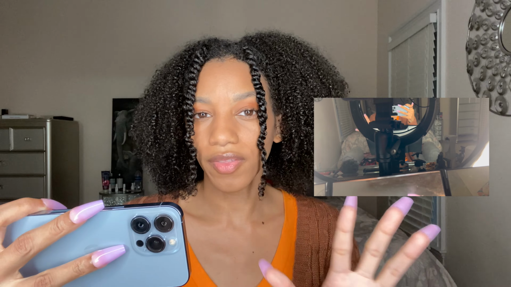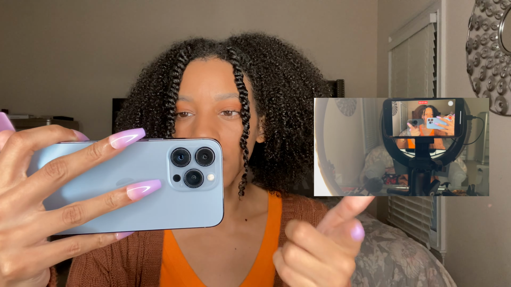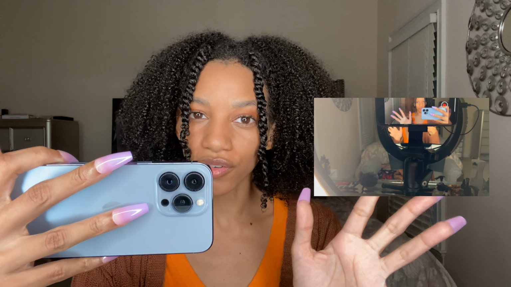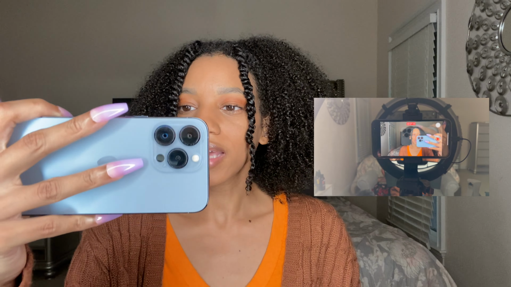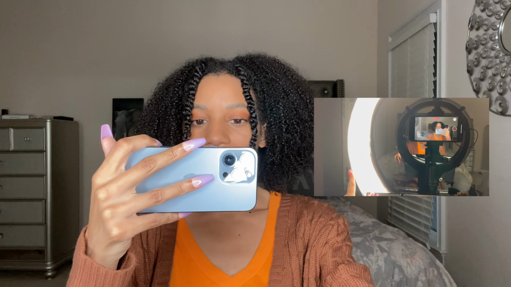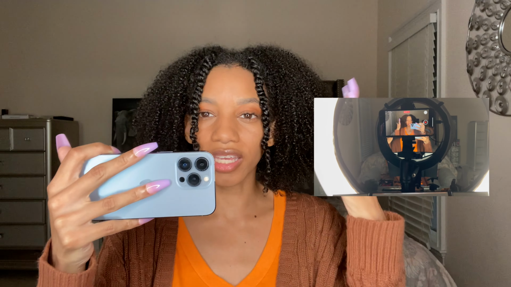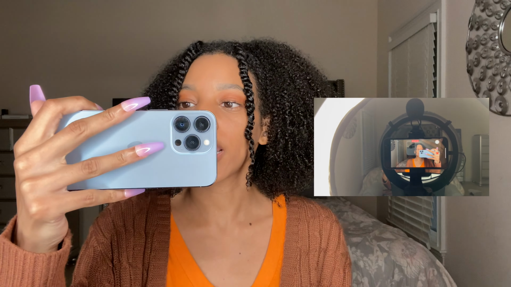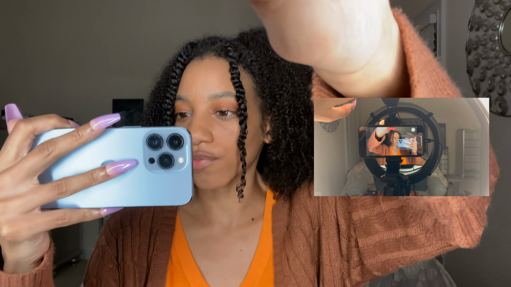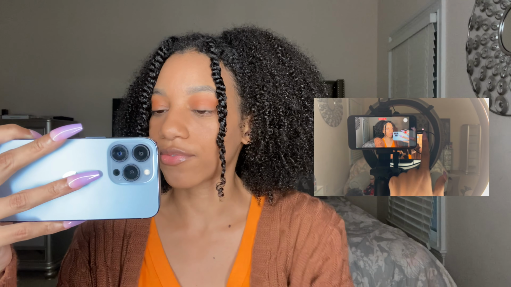Alright, so next I'm just going to show you guys the setup that I have for my phone. Right now, this is my mom's iPhone, just for the purpose of showing you guys how to do this. But I have my tripod and I have the phone sitting inside of this tripod, and I have a ring light around the tripod to give me the lighting that I'm looking for. And I also have a microphone here, and it just plugs directly into my phone.